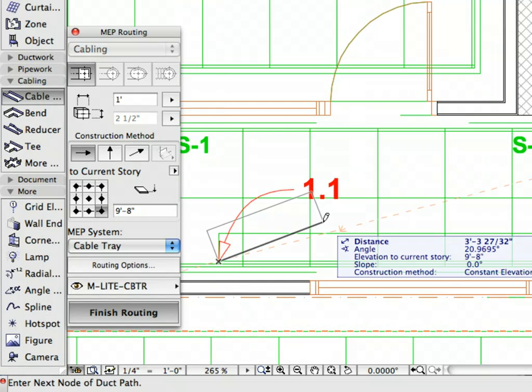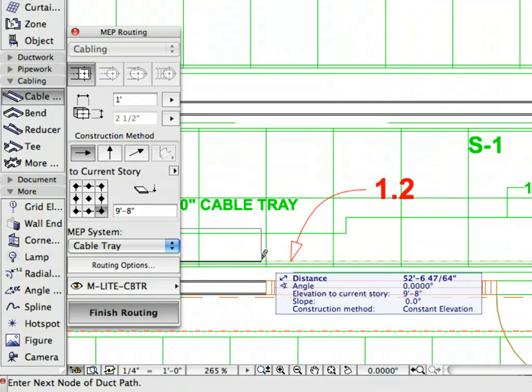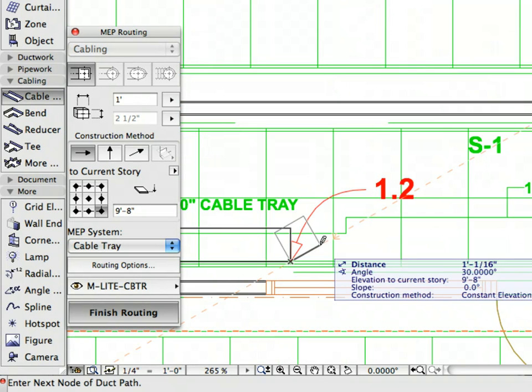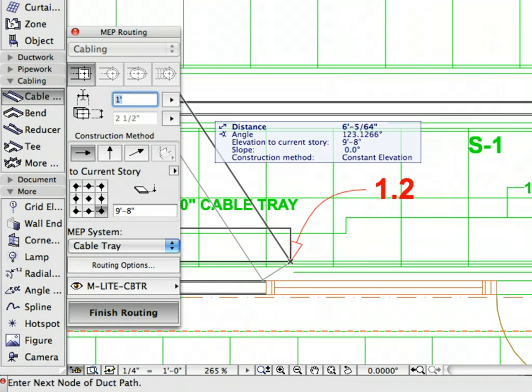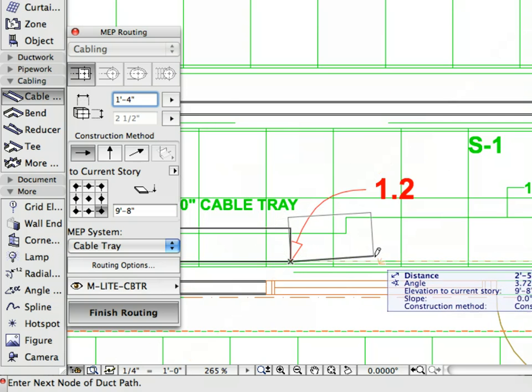Click labels 1.1 and 1.2. We have placed the first cable tray element. Keep the routing active, and let's change the width of the tray. Move your cursor back to the MEP routing palette and enter 1 foot 4 inches for the width. Notice that the width of the tray increased on the screen at the same time. We can now continue the routing.